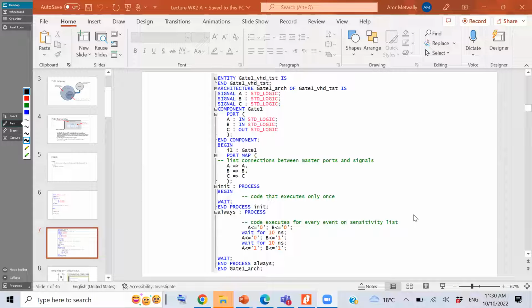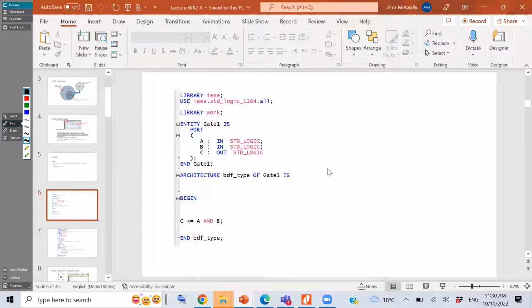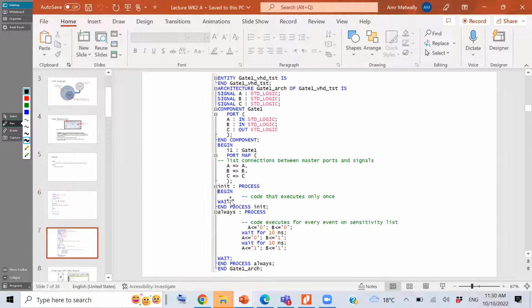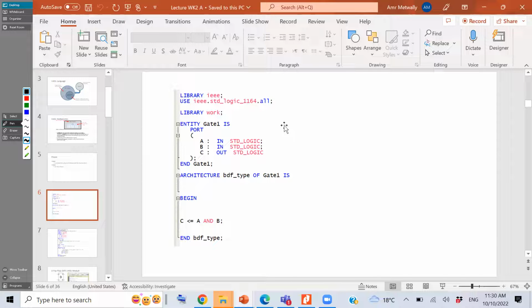This is the first one, gate 1. And what about this one? This one is the main program that will call the component gate 1. Last time we saw how we can call the full adder 8 times to make an 8-bit full adder. Here we are going to see another example of using the component.